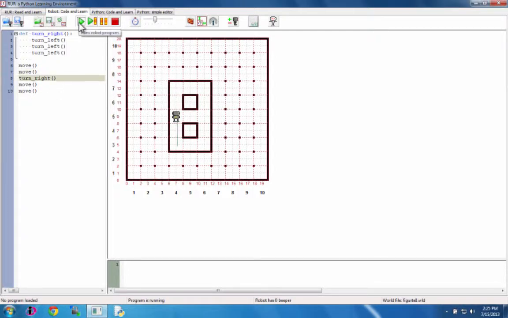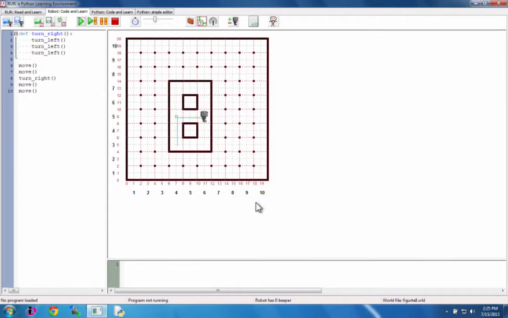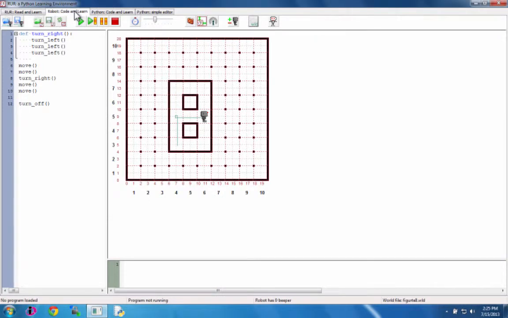And he goes forward 2 steps, turns to the right, goes 2 more steps, and then he complains because we forgot to turn him off. Let's go ahead and turn him off here. Turn off. Is that the command or is it something else? Looks like the command is turn off. So we've got the command correct.